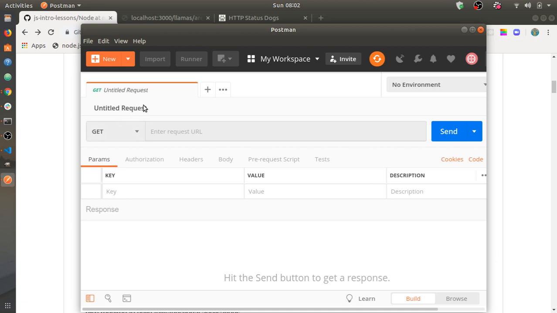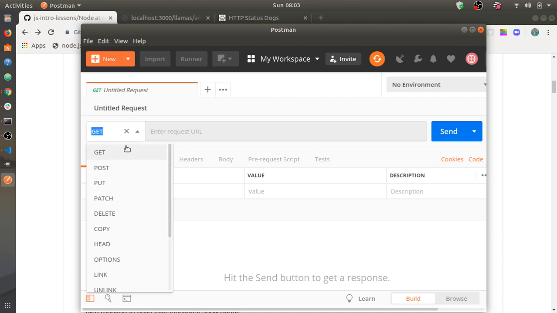So one thing to notice is that we can actually title these requests and save them. This can come in handy if you're working on a project for a while and you want to set up some requests and be able to use those. We'll look more at that later maybe, but below that we can see that we have this drop down where we can select the method that we want to use to send a request.